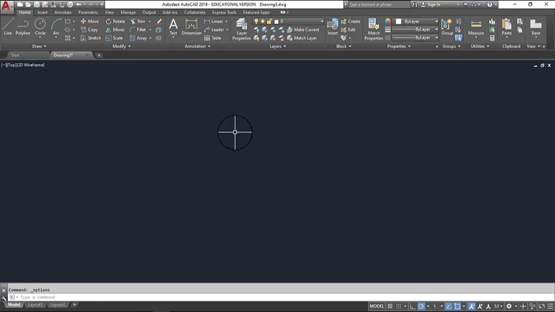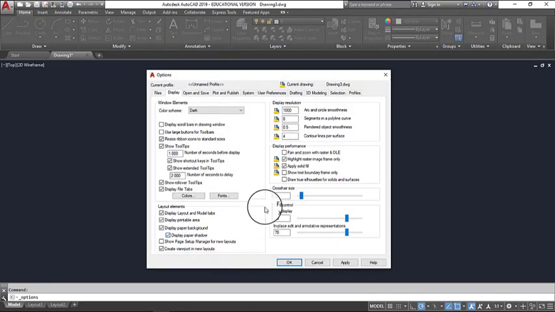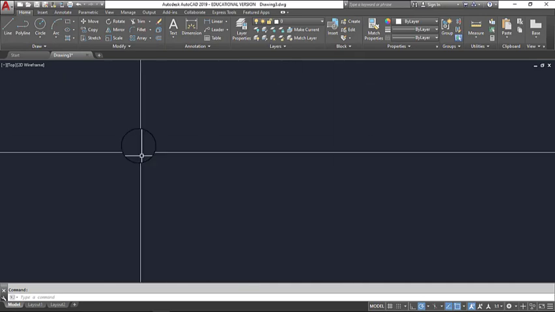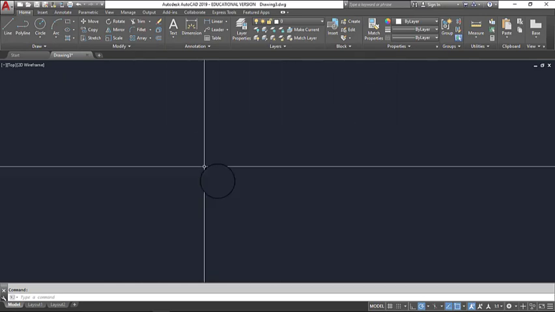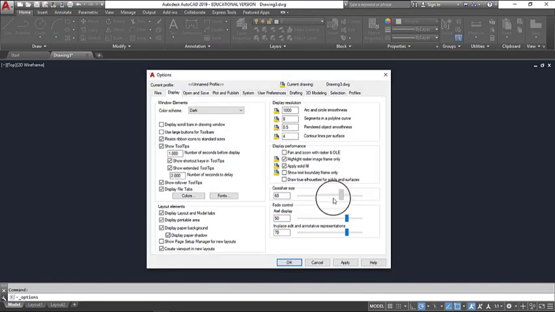But let's say that I have a really complicated design. I have a lot of information on the screen. It might be easy for this to get lost. So I want to increase the size of my crosshairs. Again, to get there, I'm going to right-click, go down to Options, select Crosshair Size, and I can use the slider or I can type in information. Let me go 100%, click OK. So now anywhere I go in model space, it will show me my crosshairs. I'm going to go back to Options and select 5. I'm going to keep it as it is for now.